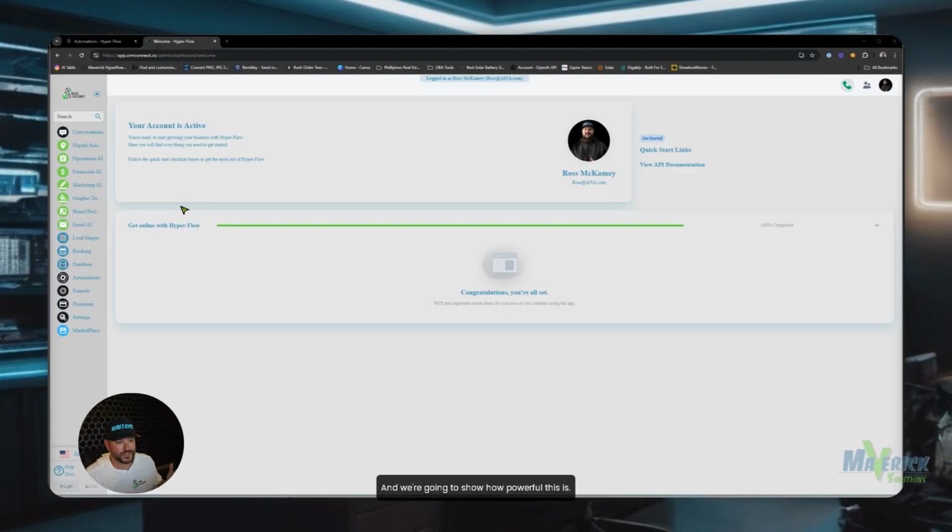And we're going to show how powerful this is. I've already got a prompt built out, so I'll showcase that and show you guys how long it needs to be, go through the details of what needs to happen there, and how quickly and easy you can build all this out in our Hyperflow CRM.